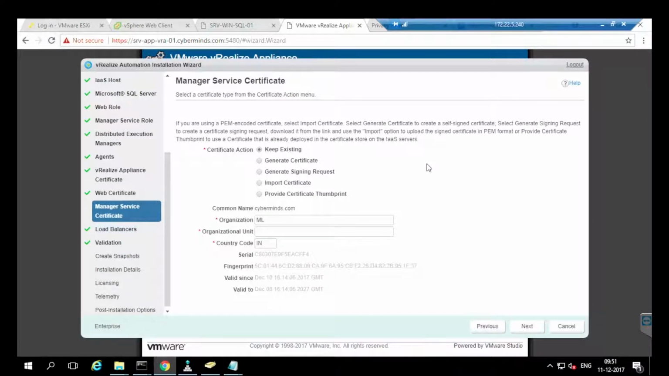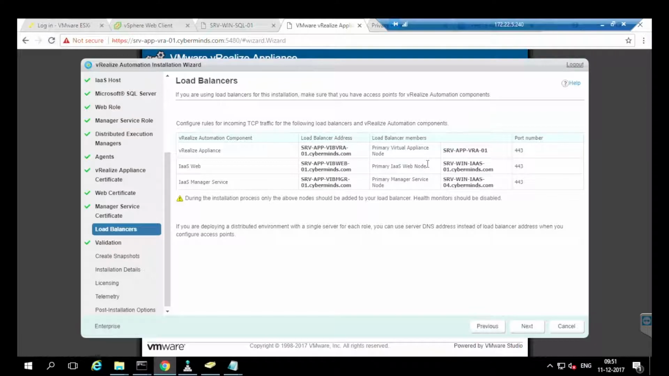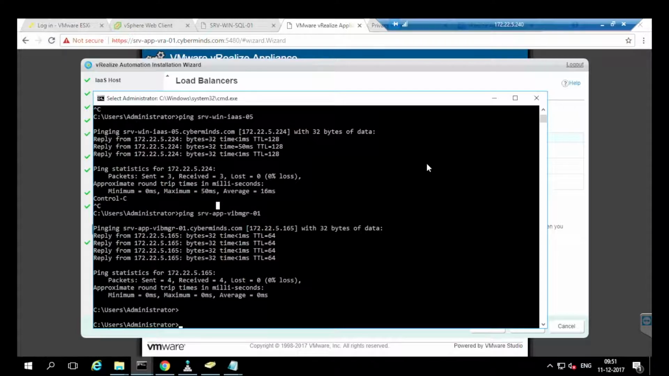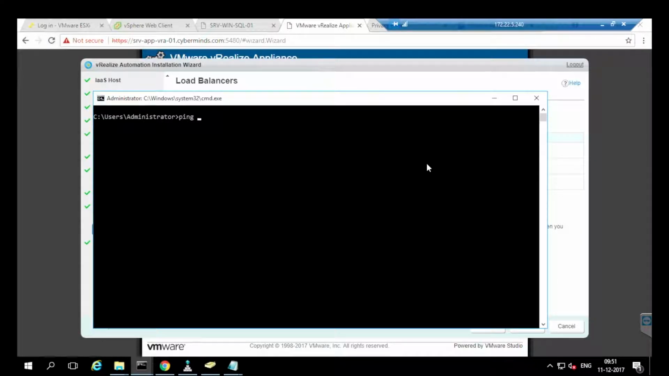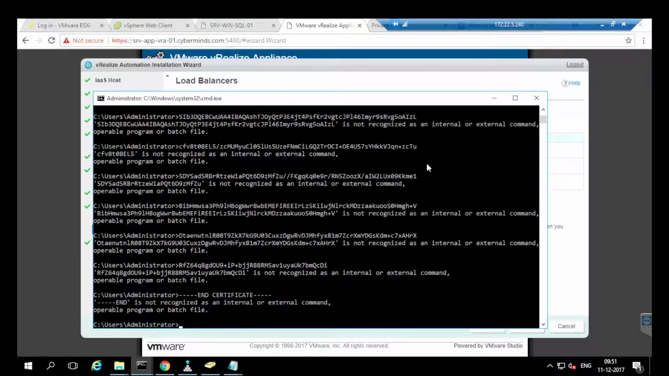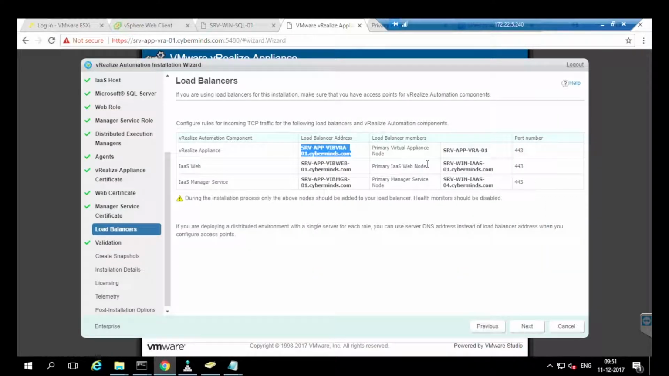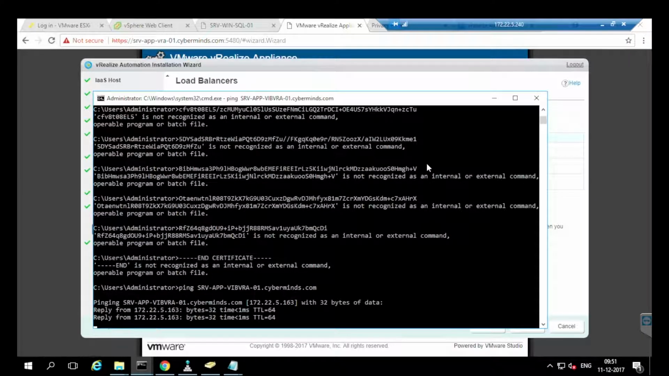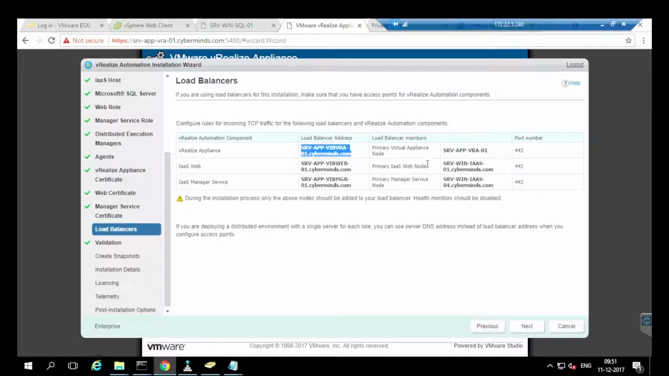Okay, so this is also done. So here is the load balancer information. The load balancer address is SRV blah blah blah. Let's ping this and see if everything is okay. Yes, ping. Oh, my bad, because I think it has not got copied. Ping. Okay, so my first load balancer is pinging.